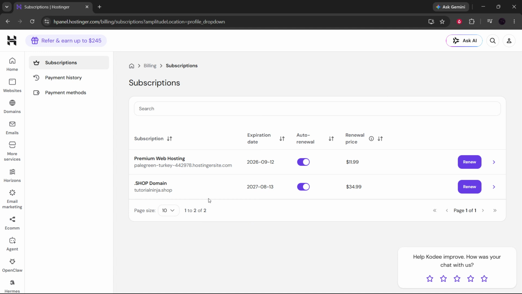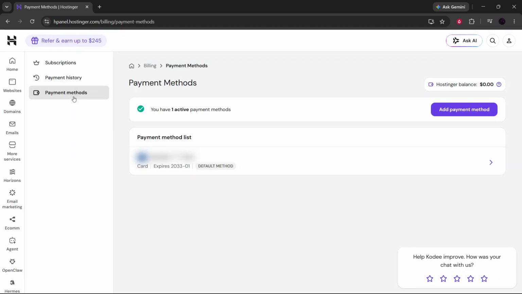Now that you're on the billing page, look at the left-hand sidebar menu. Under the billing section, you'll see an option called Payment Methods. Click on Payment Methods to continue. This is the area where Hostinger shows your payment setup, and it's also where you can find your account credit information. Once the Payment Methods page loads, look to the right-hand side of the screen.